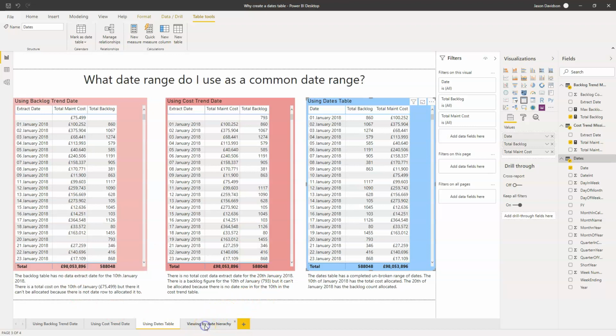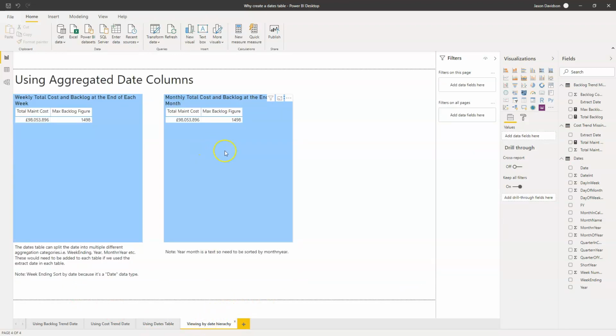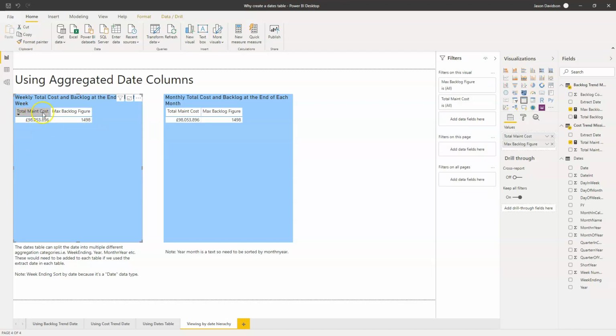So the other reason we use this is for creating aggregated date columns. I'm not 100% sure if that's a correct spelling, but I think you get the idea. And I'll show you a couple of examples here. One is where we want to be able to see these values here, and we want to see this at the end of each week.